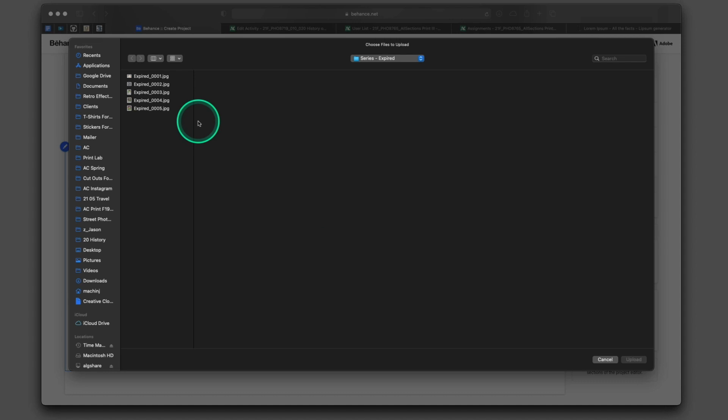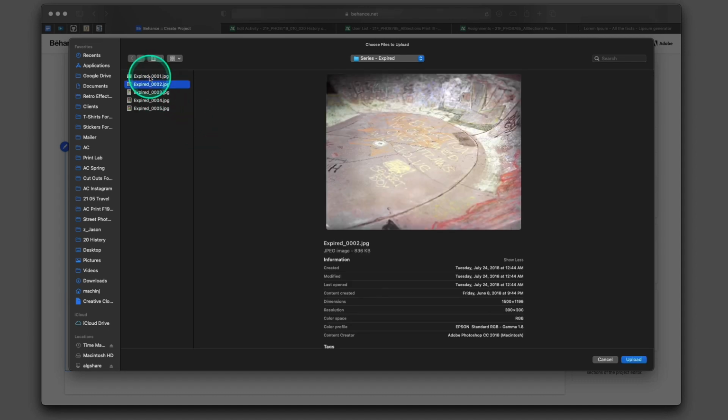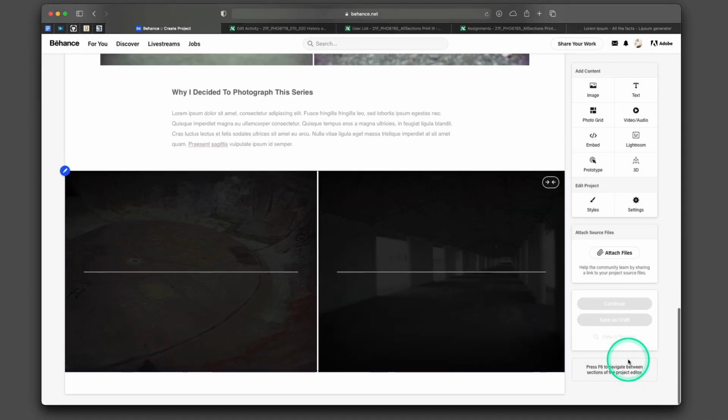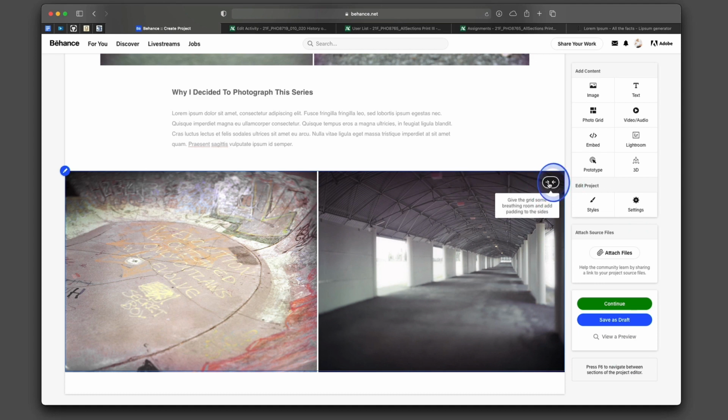So you have to upload a minimum of images. I think it's like 3 or 4, but if you wanted to add more, you could do that as well too. I'm going to add these 2. So you don't have to add this many. I'm just showing you different ways that you can lay things out.